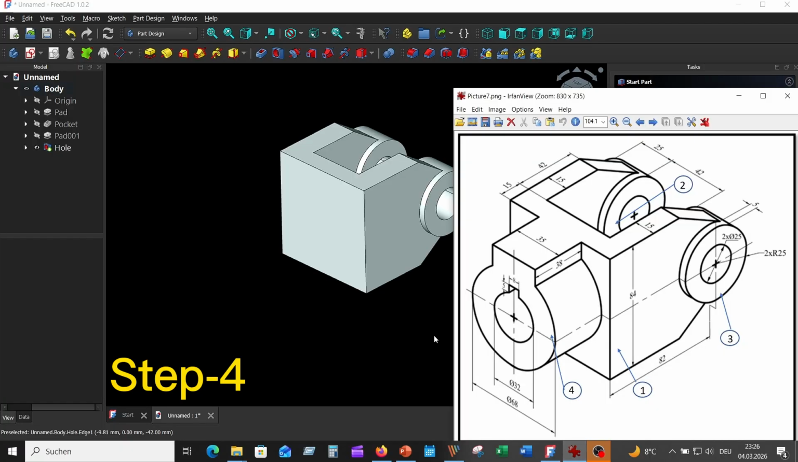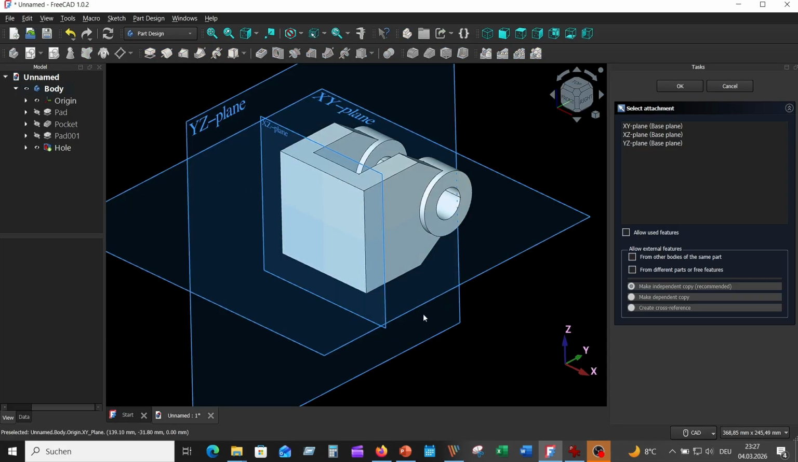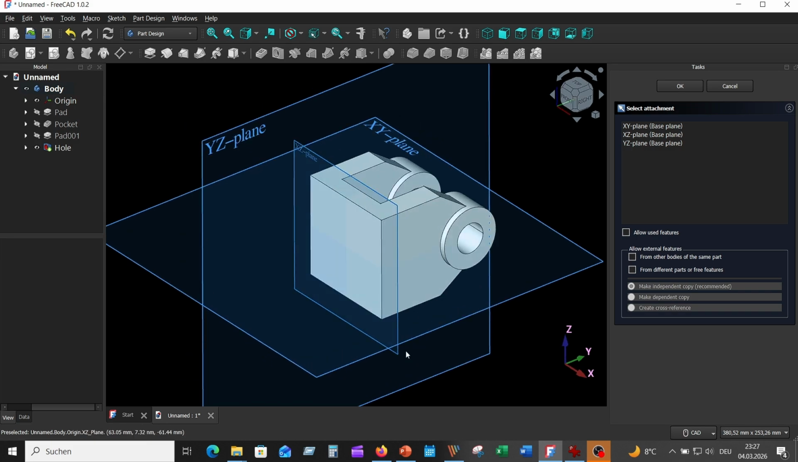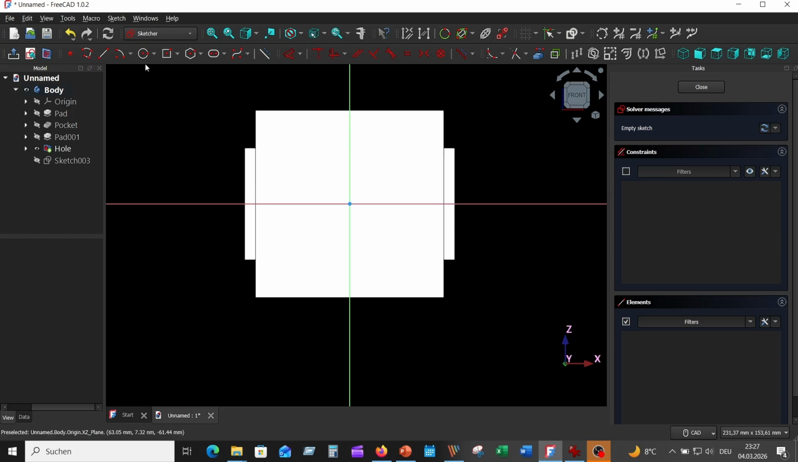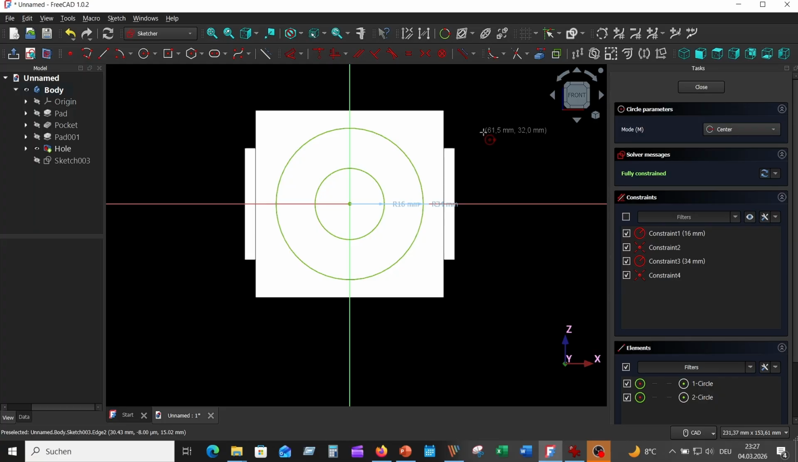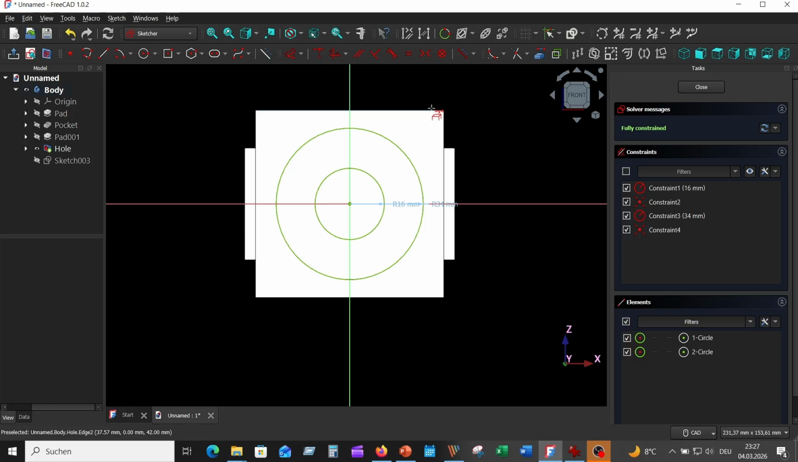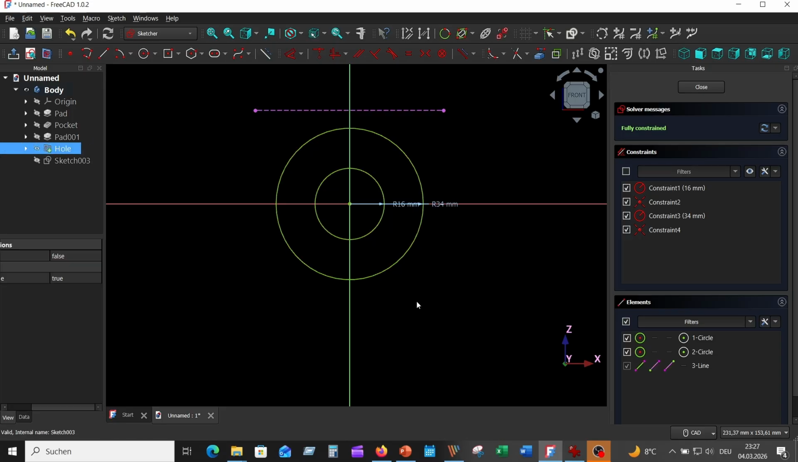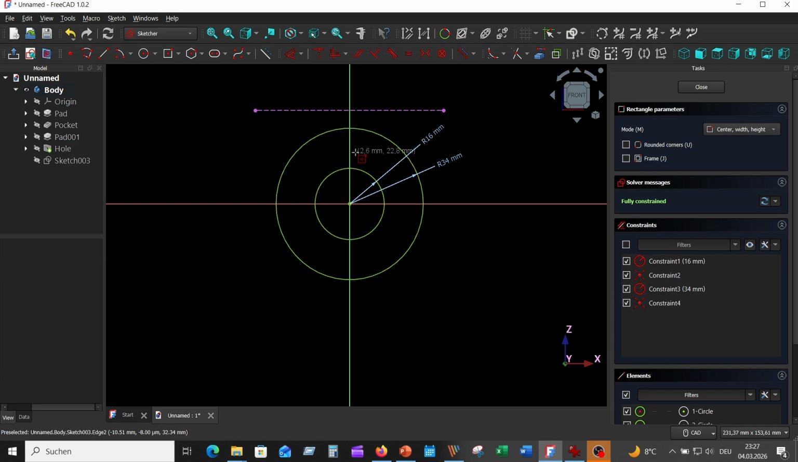In step 4, we sketch the front part profile on the XZ plane and we create a solid part with the help of the Extrude tool. Activate the Sketch tool and select the XZ plane or the front surface. Sketch 2 circles with a radius of 16 and 30 millimeters. Extract the upper edge for the reference. Choose Centered Rectangle and sketch a rectangle on the vertical axis.